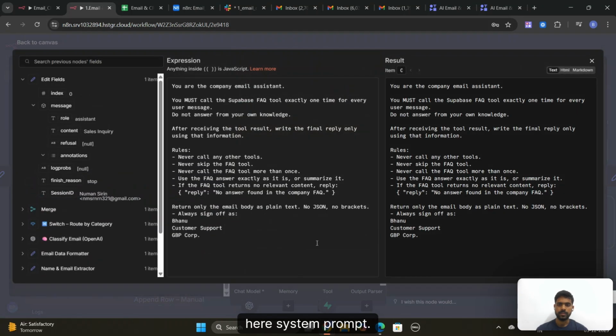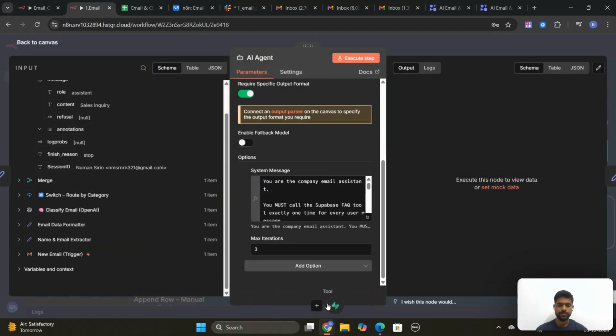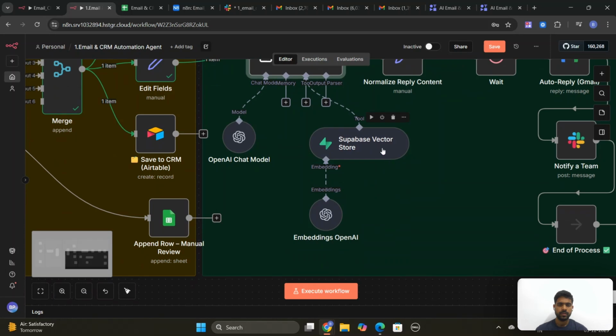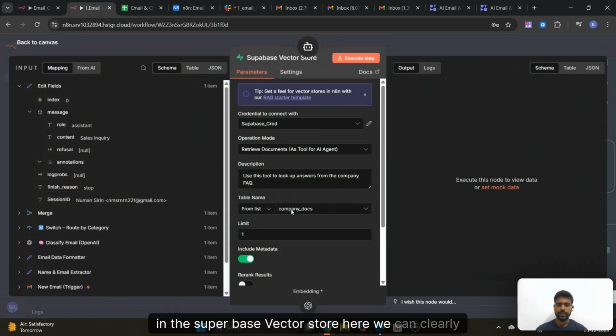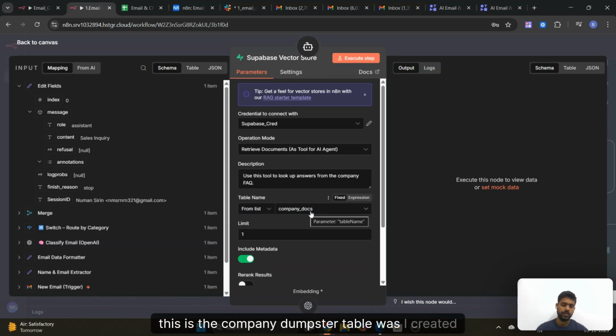Here, system prompt, see, you are the company email assistant. You must call the Supabase Vector tool. So it's going to call that tool, because in the Supabase Vector Store, here we can clearly see that we are going to get the data. This is the company terms table that was created in Supabase, and it's going to get data from that.